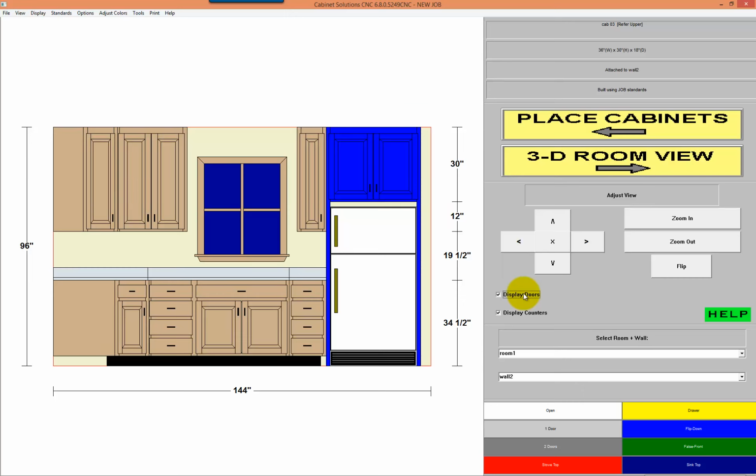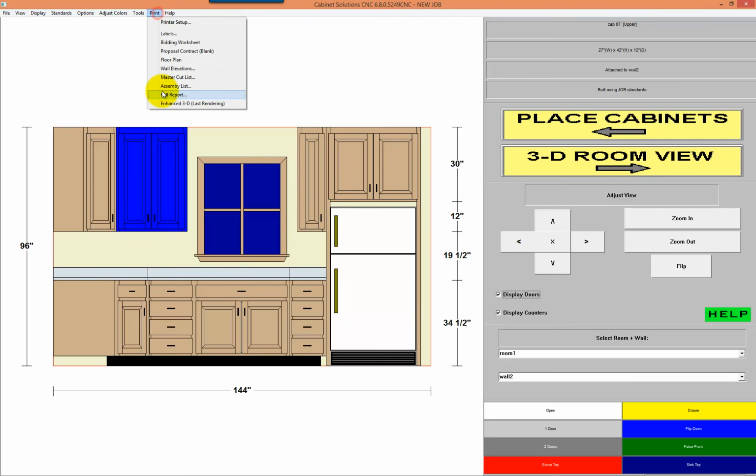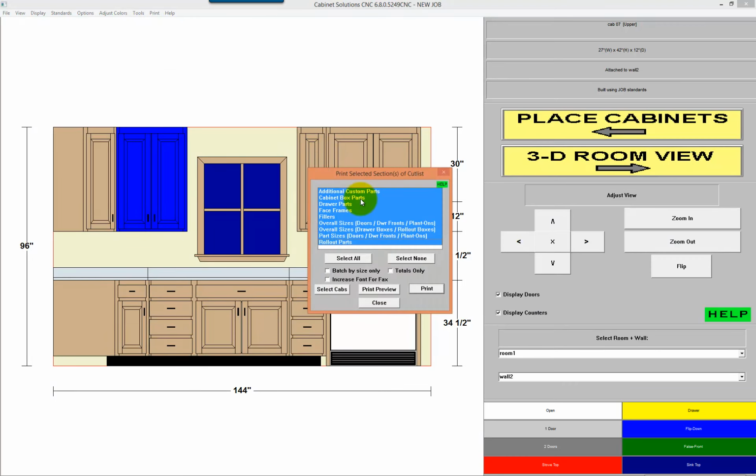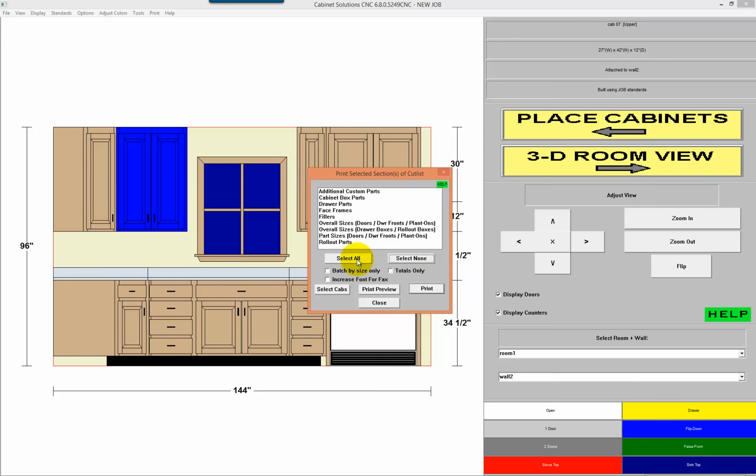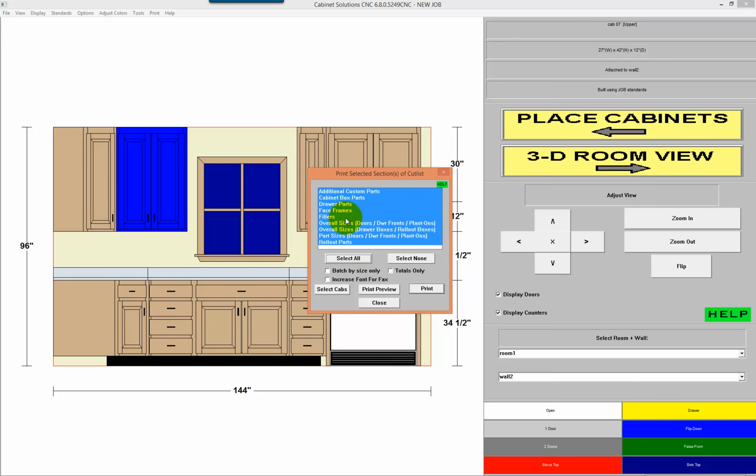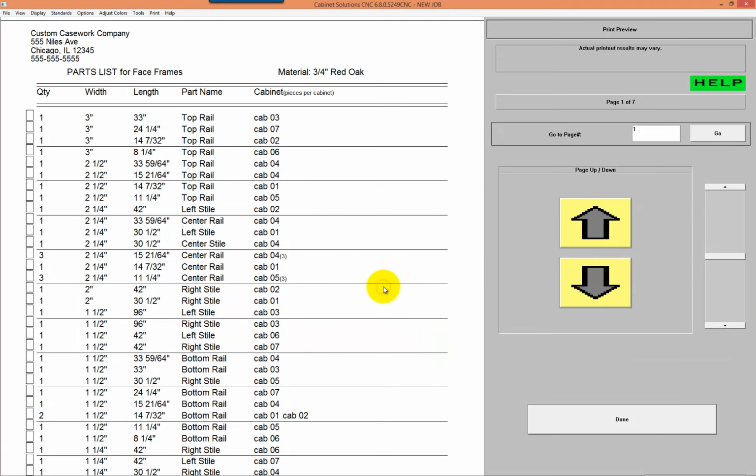Also, now I'll show you the master cut list for the job. I'm going to go to Print, Master Cut List. I can view the entire cut list with every part of every cabinet in this job. I'll go to Print Preview. You've got the width, length, part name, and then the cabinet number.